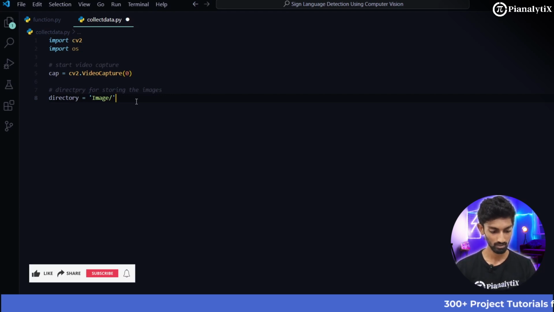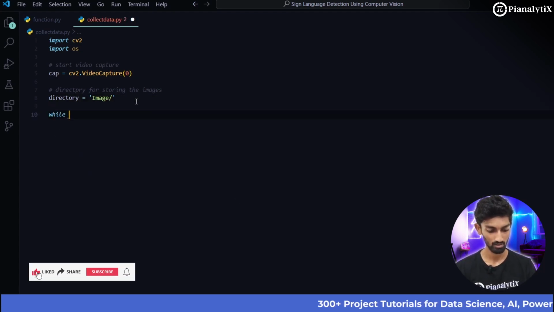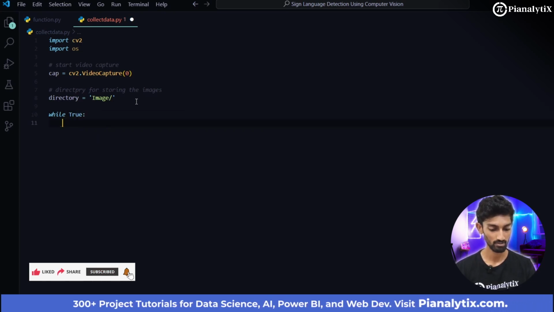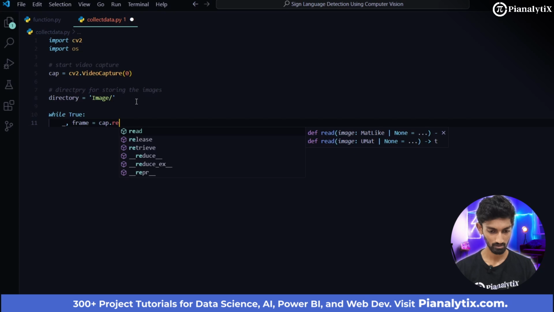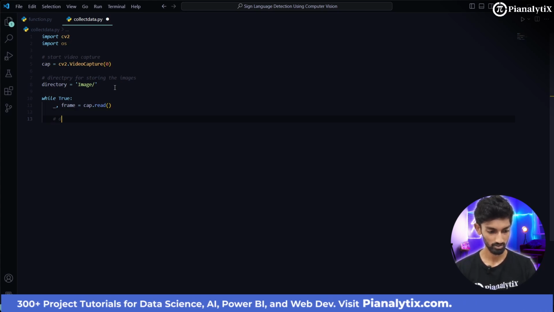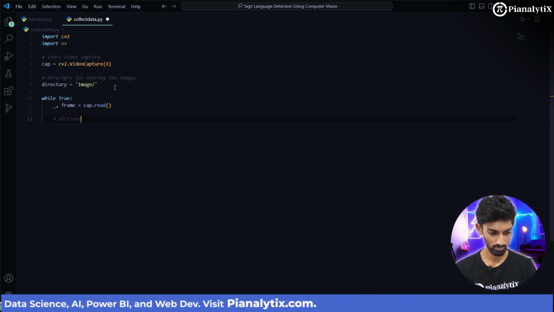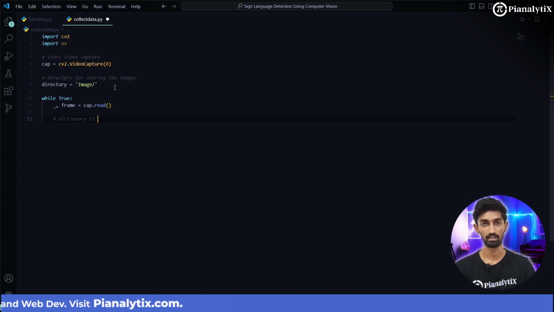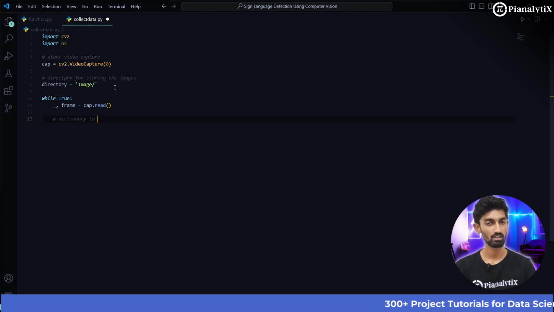Okay. So now we'll capture the frames actually. So underscore comma frame equals cap dot read. This will read the frame from our camera. Then we will make a dictionary to count the number of images in each letter subdirectory. For example, as I said, there will be 30 images. So it will count till 30 and then move on to the next letter.